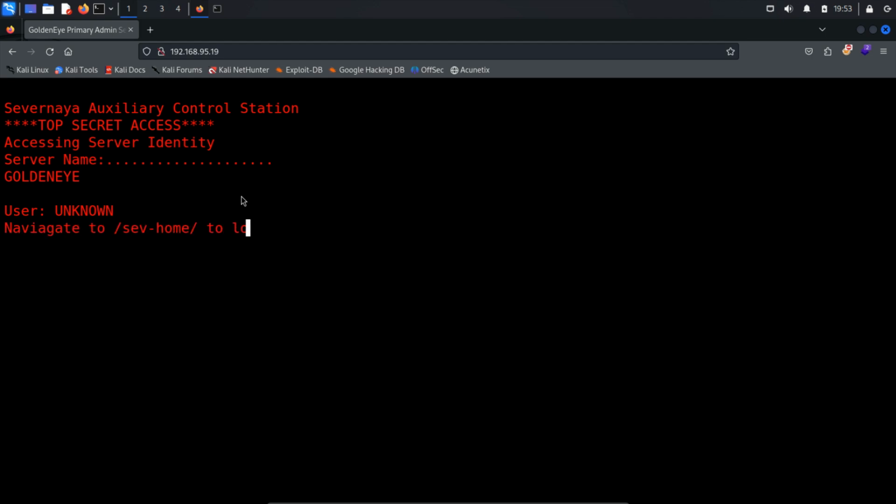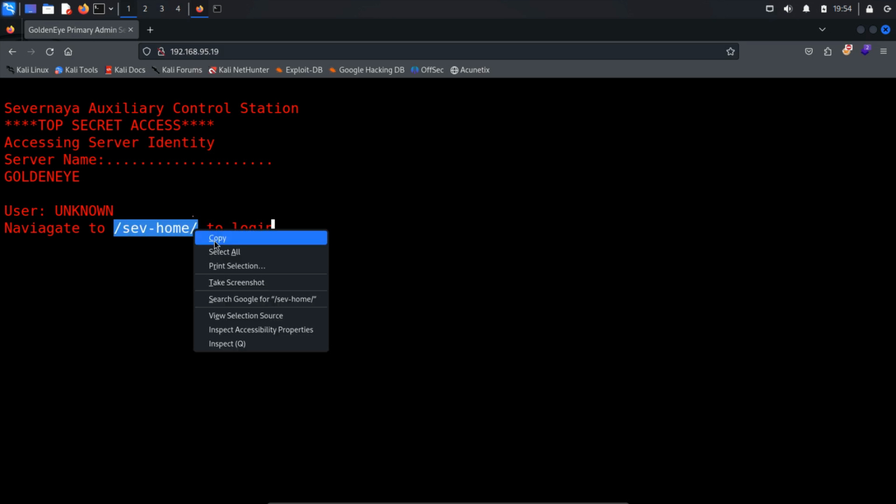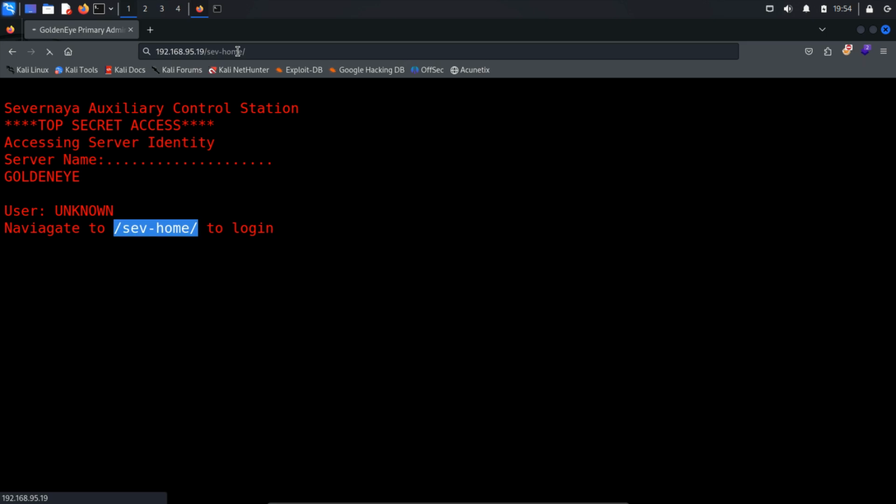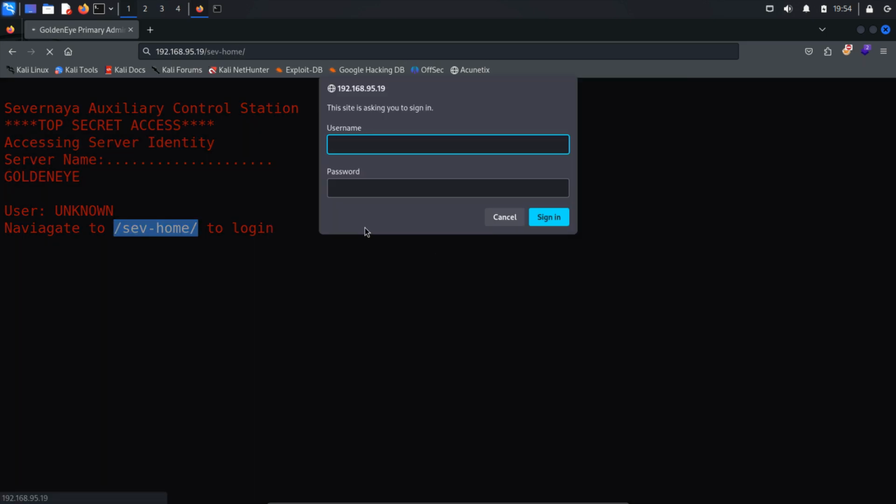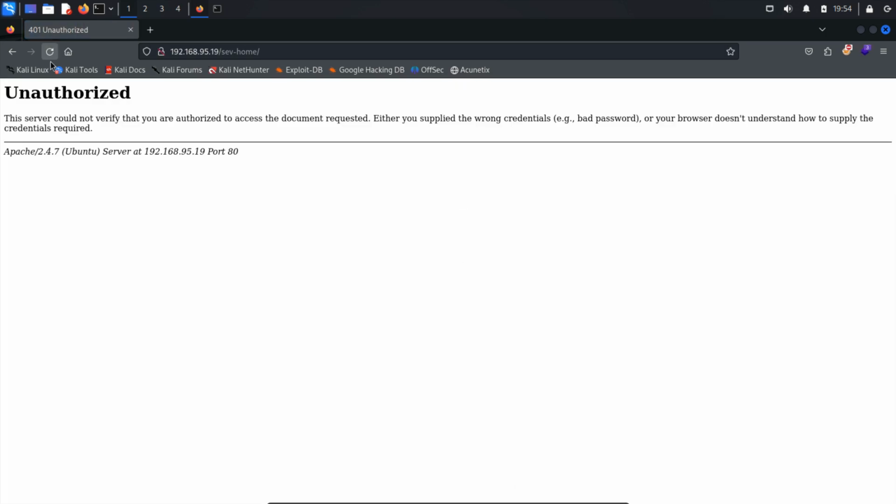The login page displays a warning, top secret access, and provides server details: server name, GoldenEye, user, unknown. The login page instructs users to navigate to /sev-home to proceed. Let's see what awaits us there. Upon navigating to sev-home, we encounter a login prompt requesting a username and password. Unfortunately, we lack the necessary credentials to proceed, so our first priority is to find the credentials.